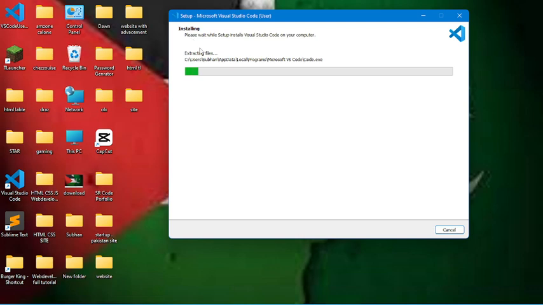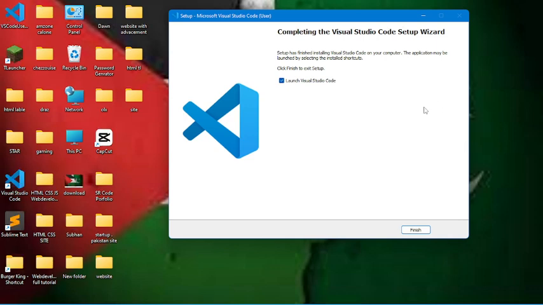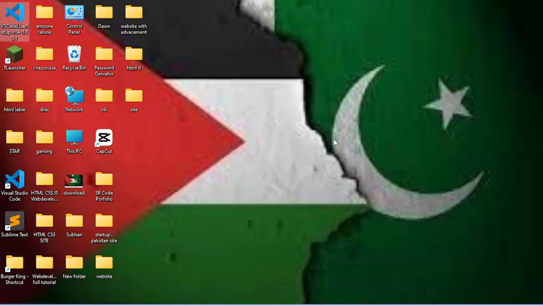In Visual Studio Code, we have to download two extensions too, and we are going to wait for the installation to load on our desktop screen. As you can see, it has been installed. I am now going to launch Visual Studio Code and finish.